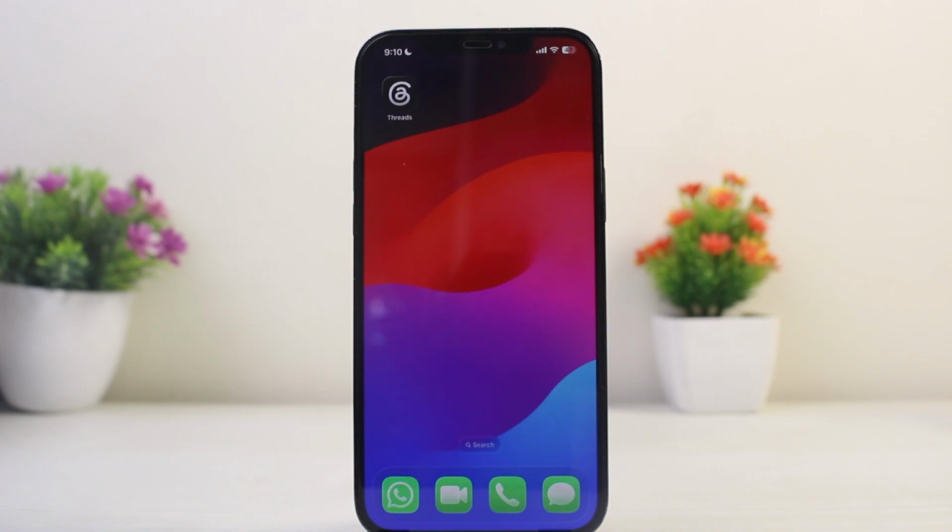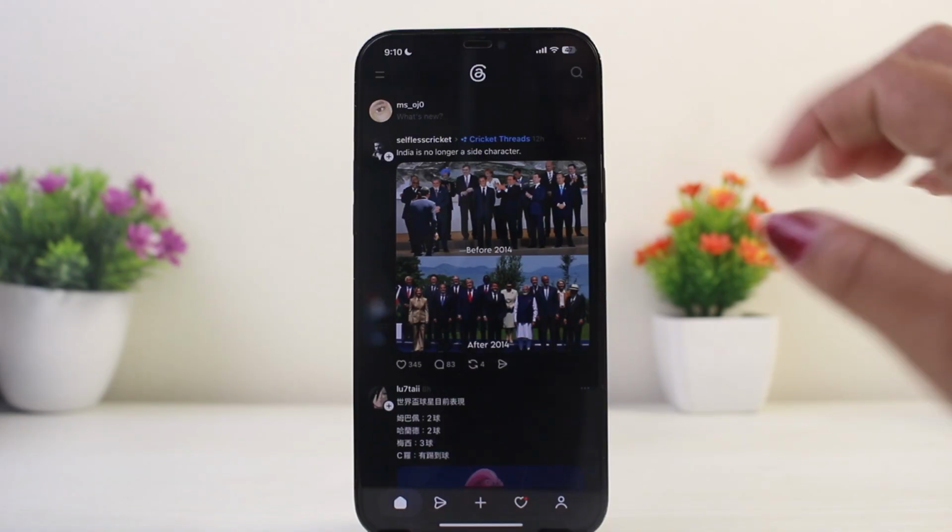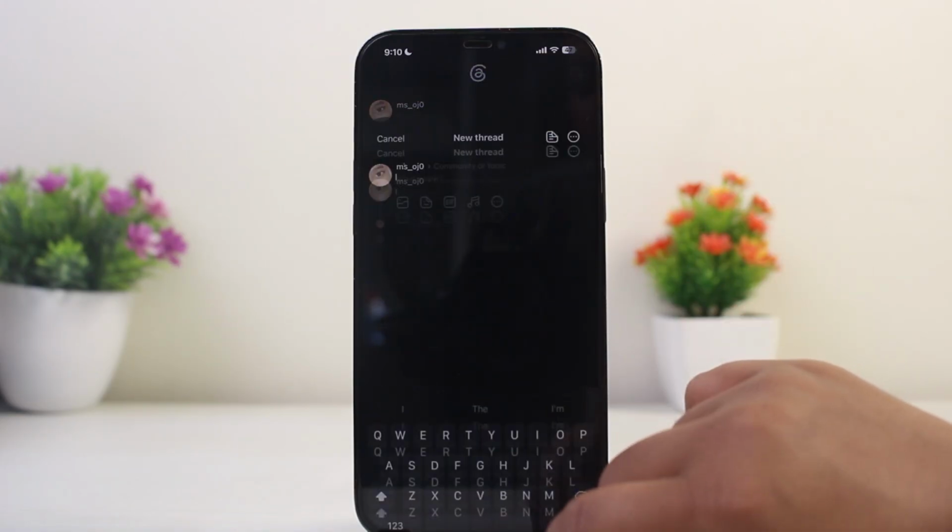How to use Threads poll to engage followers. So first of all, let's get into our Threads. Make sure you're logged into your account, then simply tap on the plus icon right here.